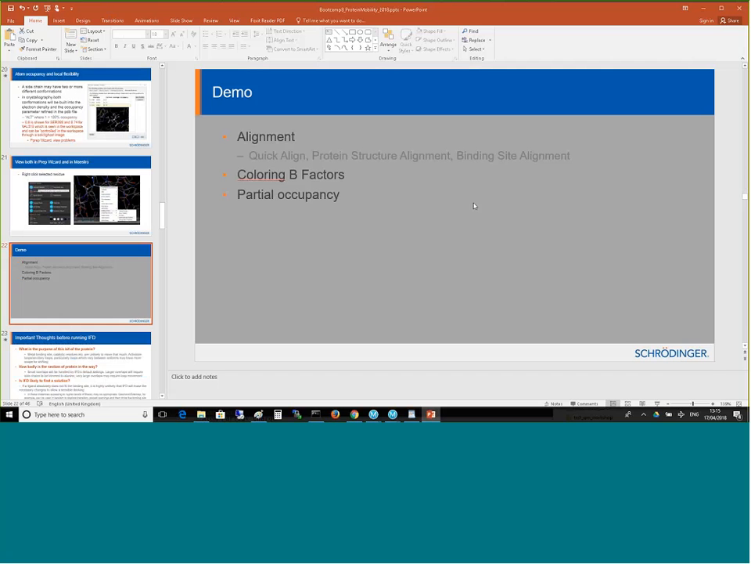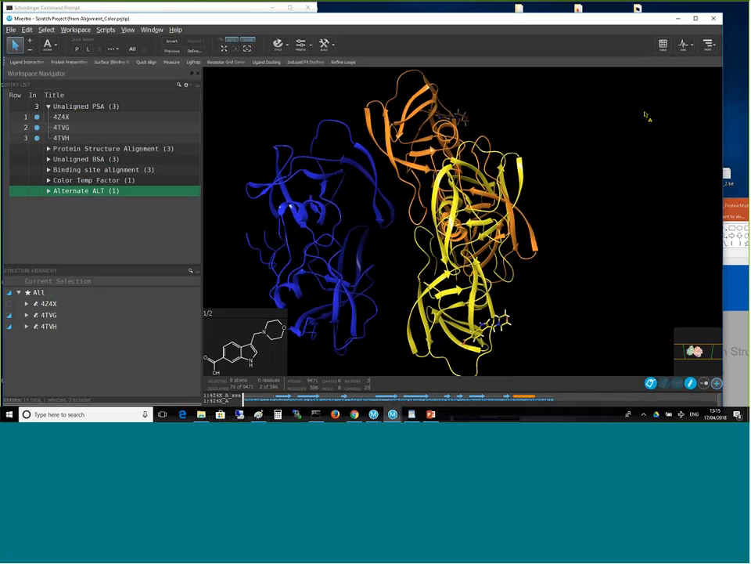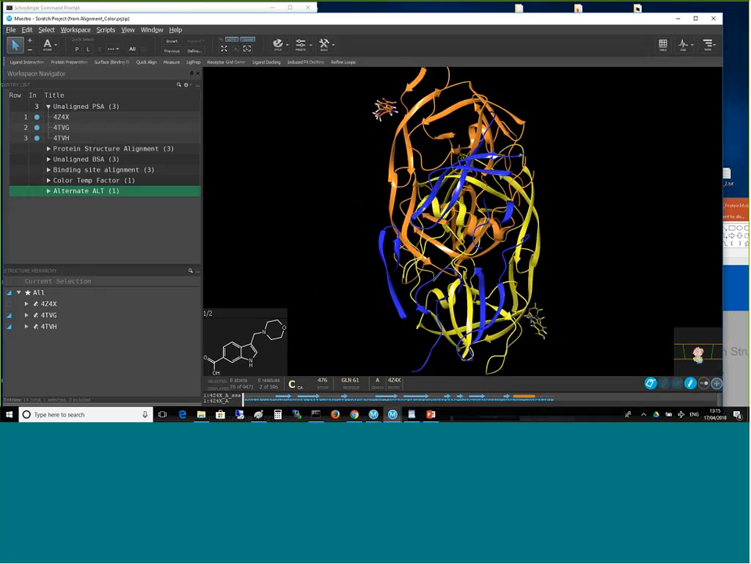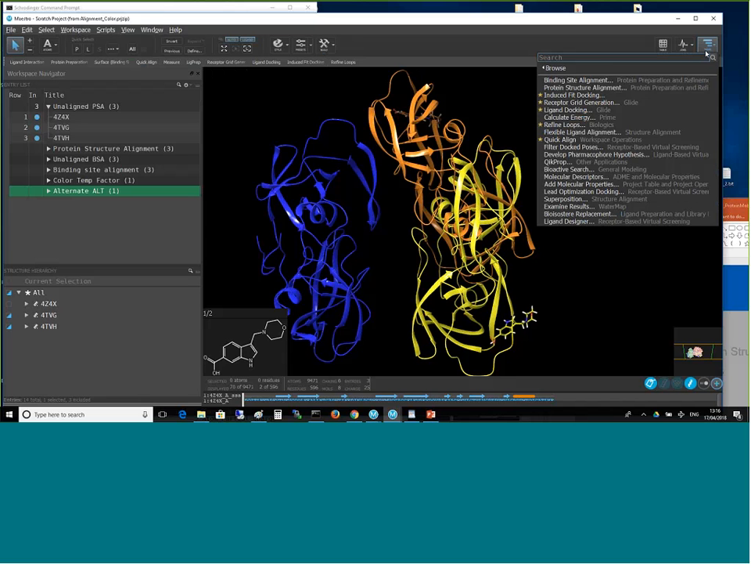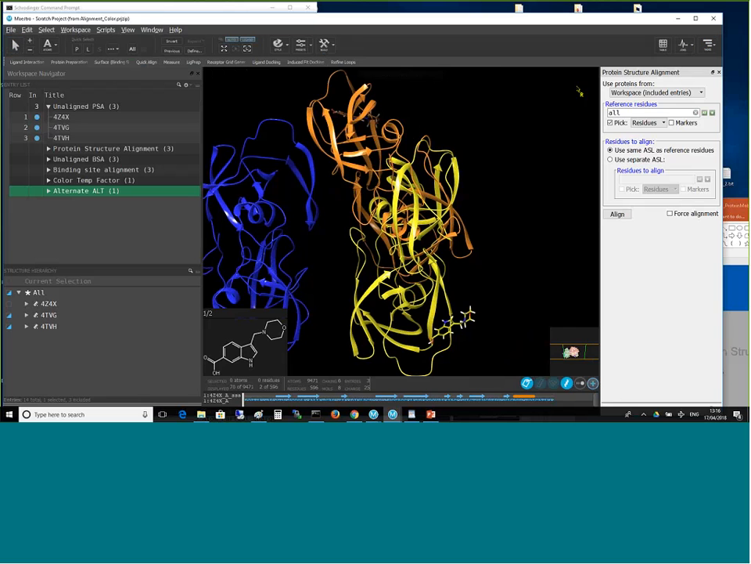Let's just quickly switch to the demo of some of these things. So we have here 3 unaligned proteins, and if you want to first download and look at these, the first thing that I would do is either use Quick Align to align all of these proteins, and I spoke about this yesterday a little bit because it uses no input from the user and uses center of mass to align things. Something that gives you a bit more control is protein structure alignment.